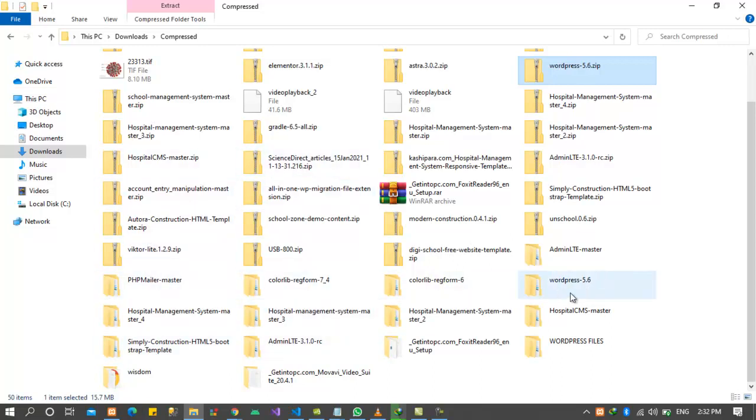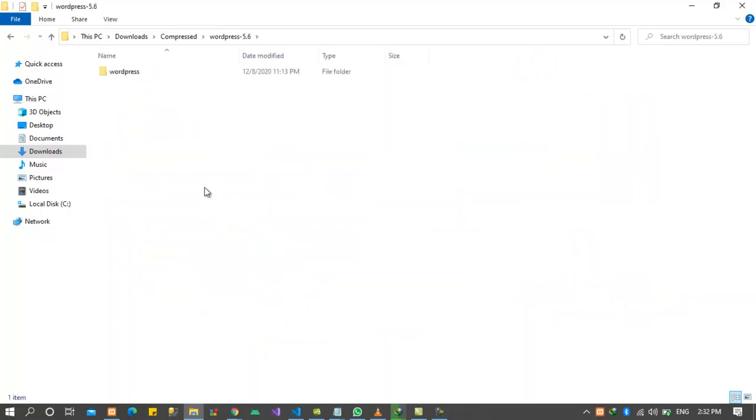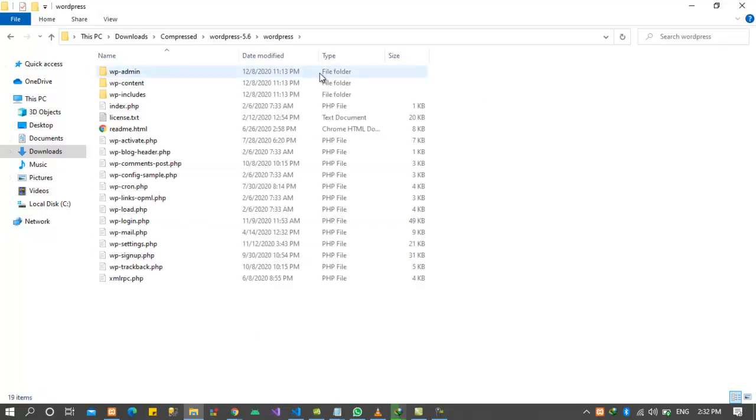So I've already extracted the WordPress, the one I was using. Once you extract it, you open it up, then open again. So you can see all of this. All these files are what we need.